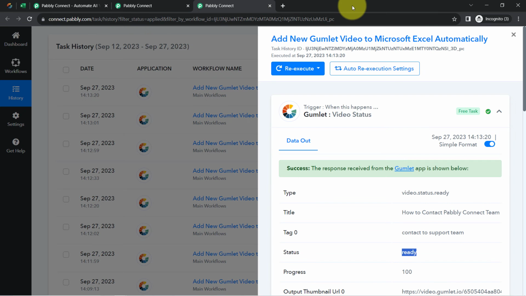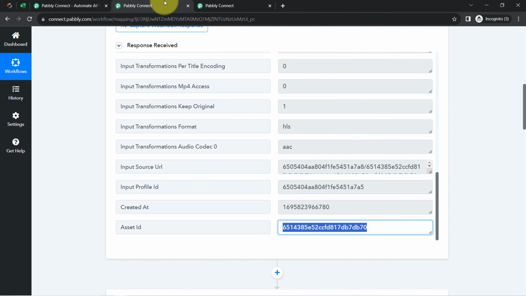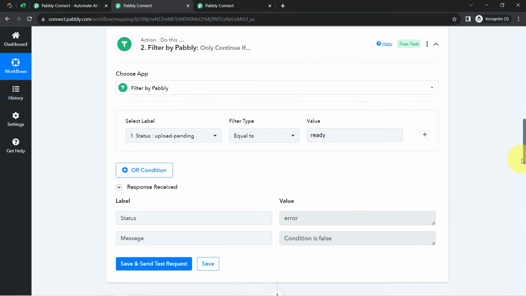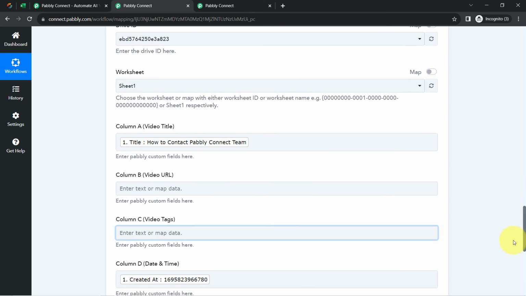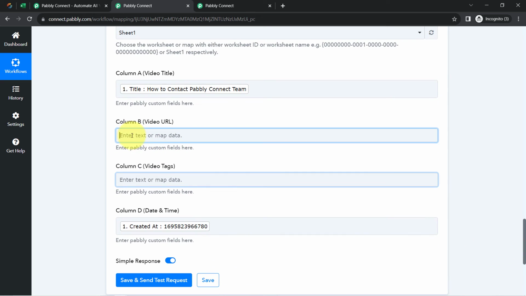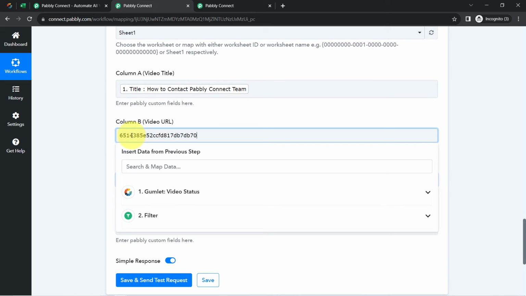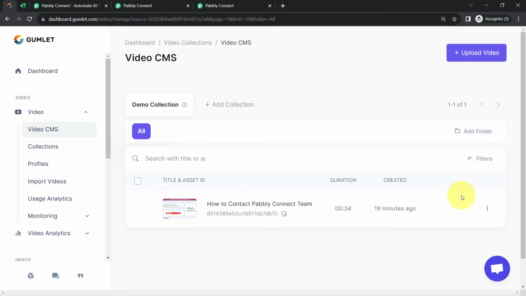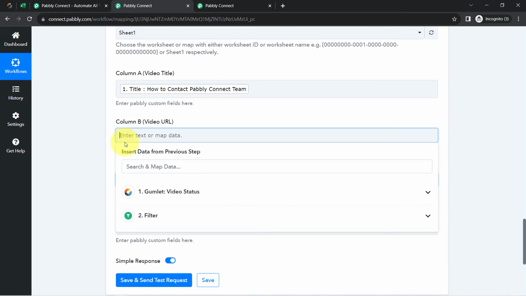This is how I am planning to execute this workflow. I am planning to fetch the video URL. What I am going to do is paste the same shareable URL which I copied from the dashboard of Gumlet. Well, this is the ID. I will have to copy this once again. Give me a second, I'll show you everything step by step.